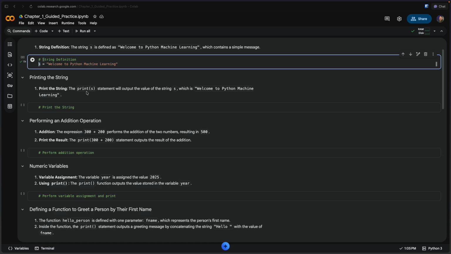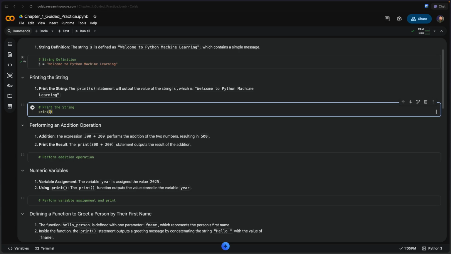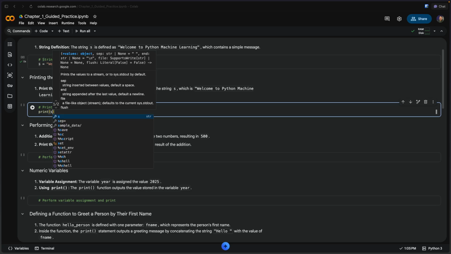Now we need to print the content of the variable, and the command to do it will be print. So print is the function and requires a parameter. The parameter is the content that needs to be printed. So here we're just telling print the content of the variable S, and that parameter needs to be inside the parentheses.